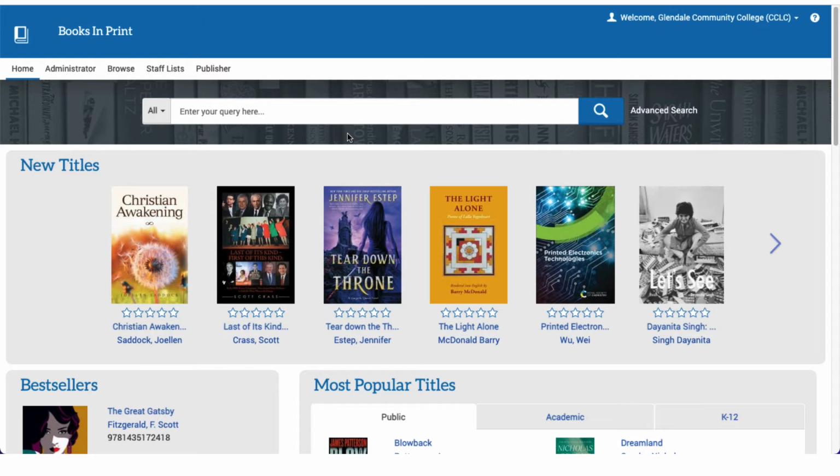If you are off campus, you will have to log in using your GCC single sign-on. So that's your GCC username without the @Glendale, and then your Canvas password. It should be the same thing. So here you'll see the front page, and a lot of these databases are the same. They have this giant box for searching. So we're going to go ahead and look for one of the texts.